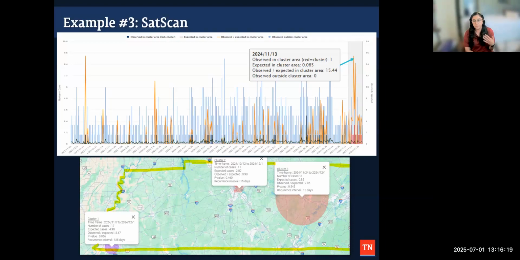So if you look at the bottom, it's a little bit small to read, but you can see that there's a p-value for cluster 1 in the bottom left corner generated that is 0.056, and the recurrence interval is 125 days, which means that the likelihood that you would see that many cases based on historical data in that time frame is very low.